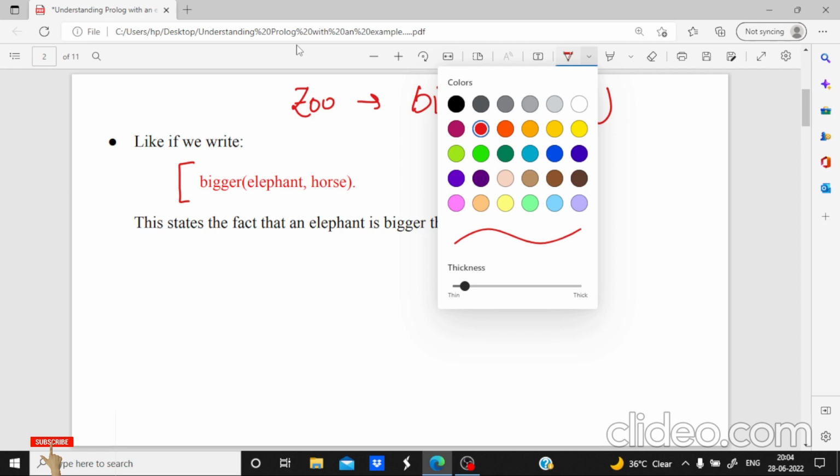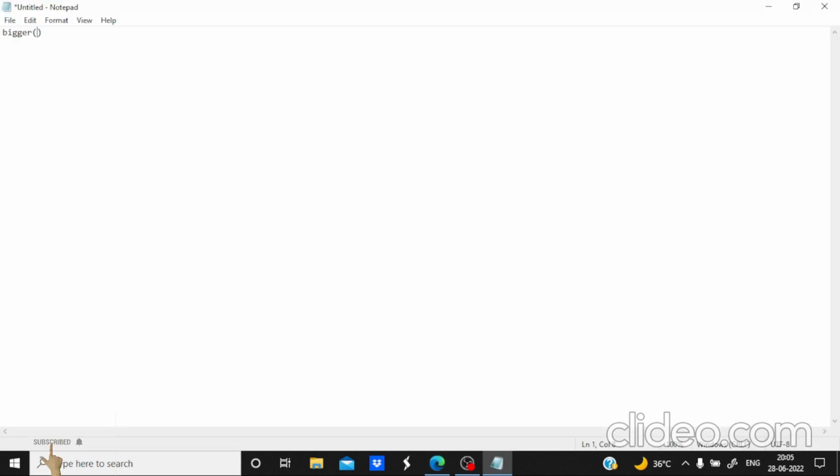So if I want to write this fact, bigger(elephant, horse), how am I going to write it? Firstly, open the notepad. Here I'm going to write bigger, elephant, comma, horse. So this is a fact. This is the fact that you have written, that the elephant is bigger than the horse. If you compile it, you will get a successful interpretation showing that it is correct.